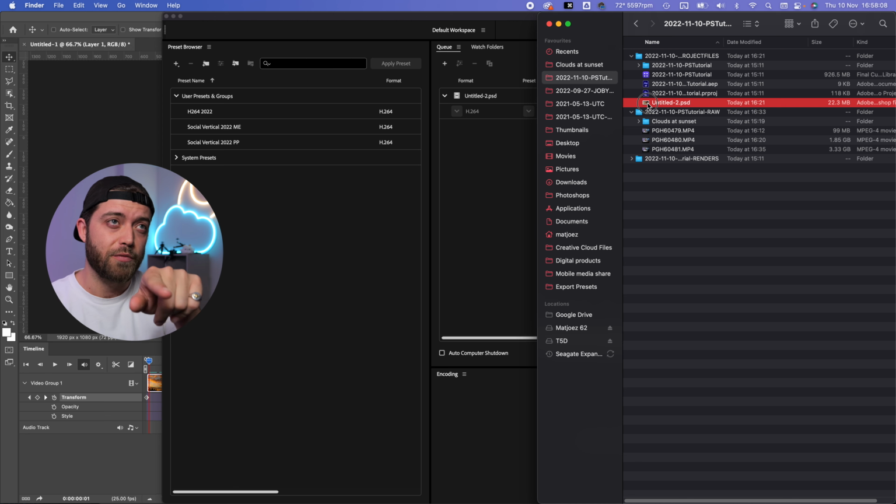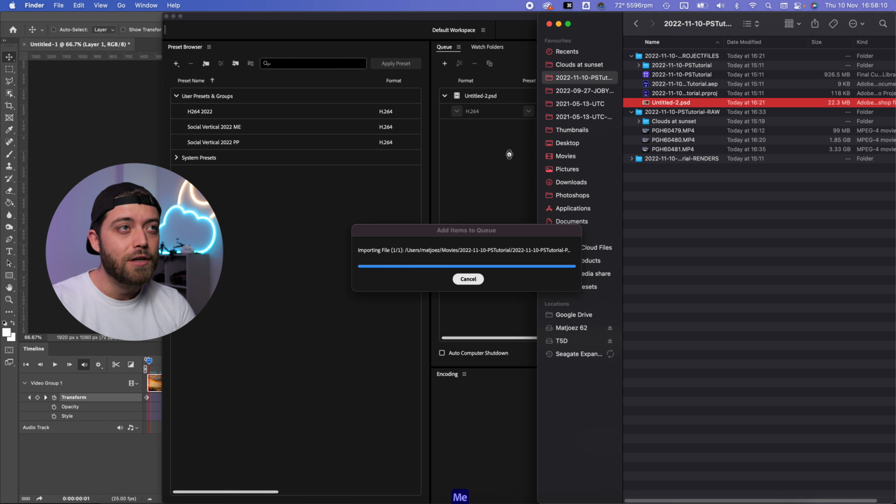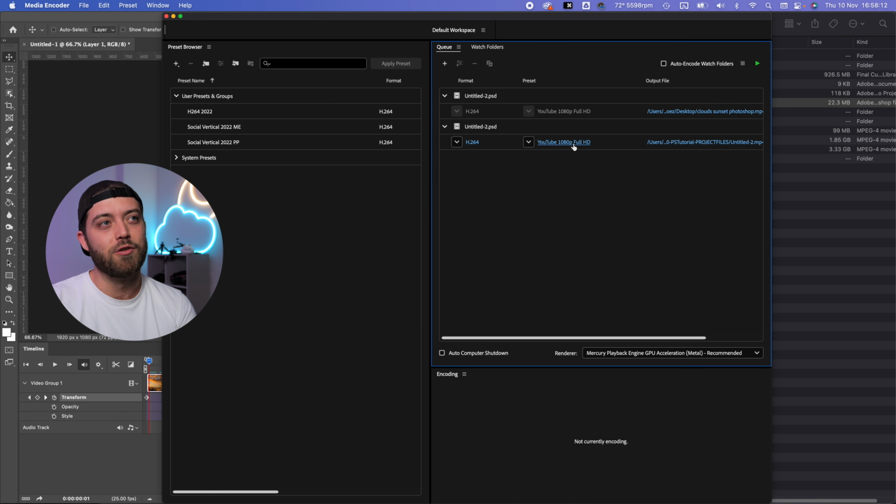So use the Photoshop file, click and drag that into Adobe Media Encoder, and then choose a preset. I've gone with YouTube 1080p Full HD, and then hit the play button here. And that's it. That's how you generate a video file from time-lapse photos in Photoshop. And if you're unlucky, you will need Media Encoder as well.